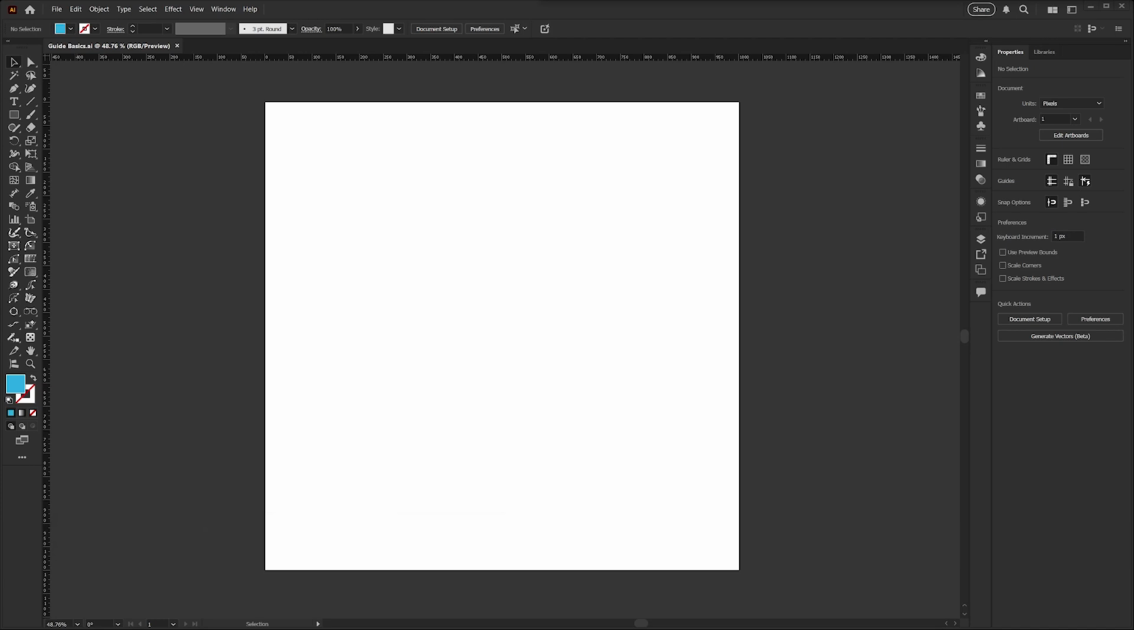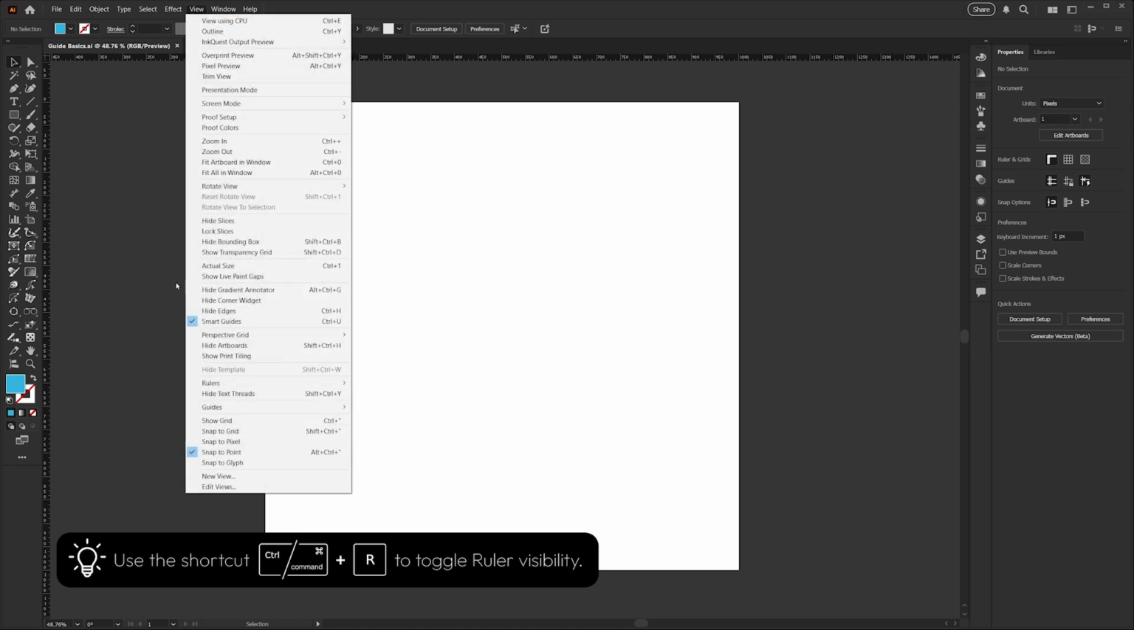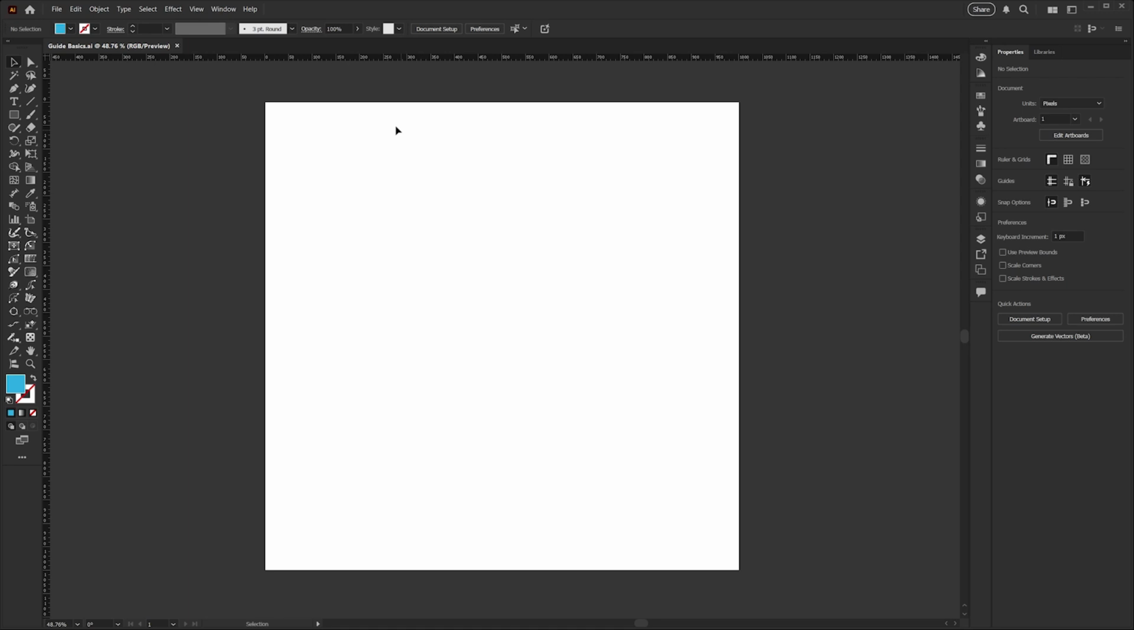And in this video, I'll show you how to work with guides in Adobe Illustrator. One of the most basic types of guides you can make is a ruler guide. If you don't see rulers turned on in your document, you can go here to the View menu, down to Rulers. It should say Show Rulers if they're hidden, and you just click that to bring those up.